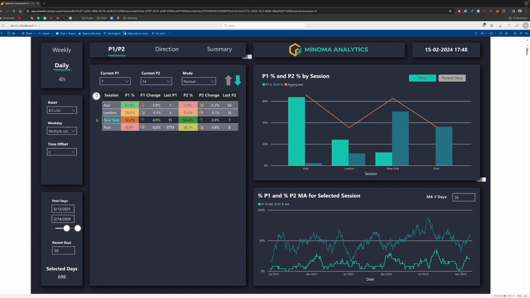One more thing here is that if you hover over this, you can see the session times. You probably won't see it because the resolution is such that the letters are pretty small. But here it says Asia session from 0 to 8, London session from 8 till 2:30, New York session from 2:30 till 9, and post session from 9 till 12. And this is in time zone UTC plus 0. So keep that in mind.